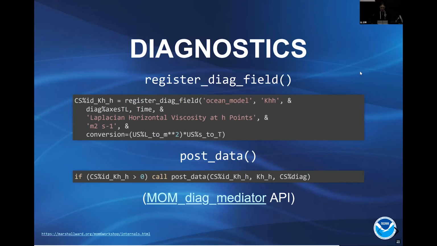So another thing you will see scouring through the code are diagnostics. So register diag field is how we do this. I'm not going to go over all the arguments, but you can kind of figure out what they are. One is that module that you would have seen in Alistair's talk for the diag table. You have a name for the diagnostic. You have the location of it. This is axes T, so that means it's on an H point. There's the time.